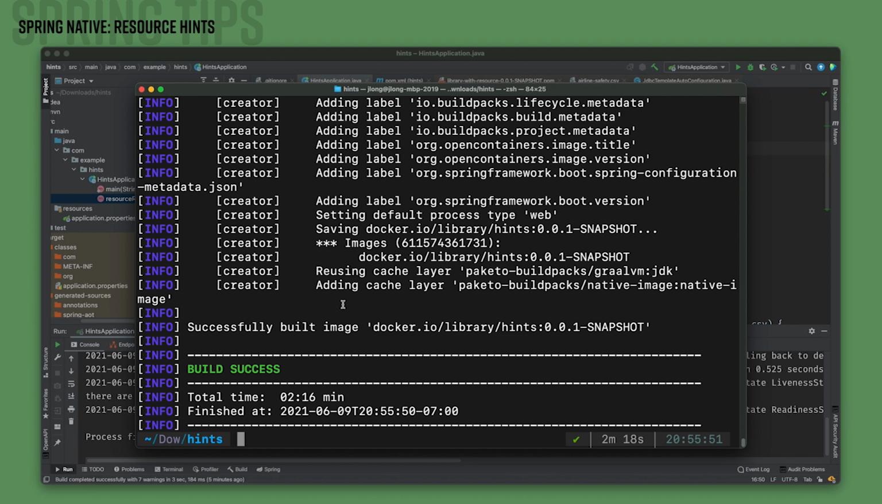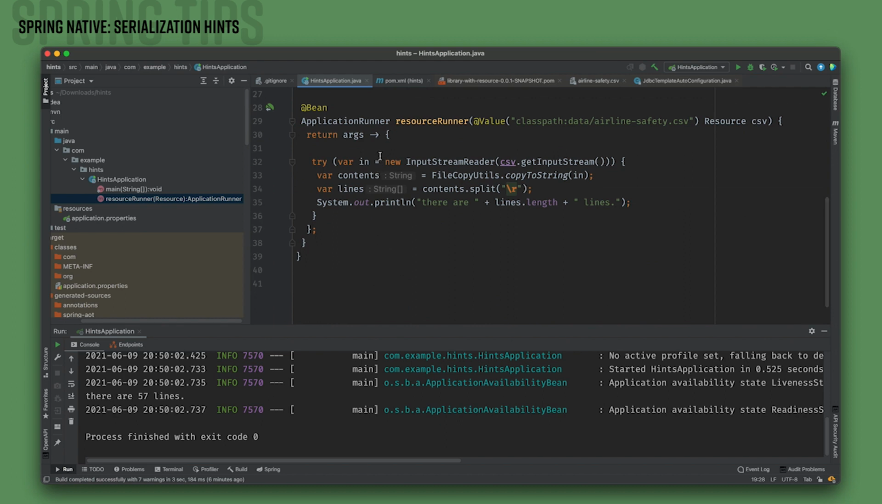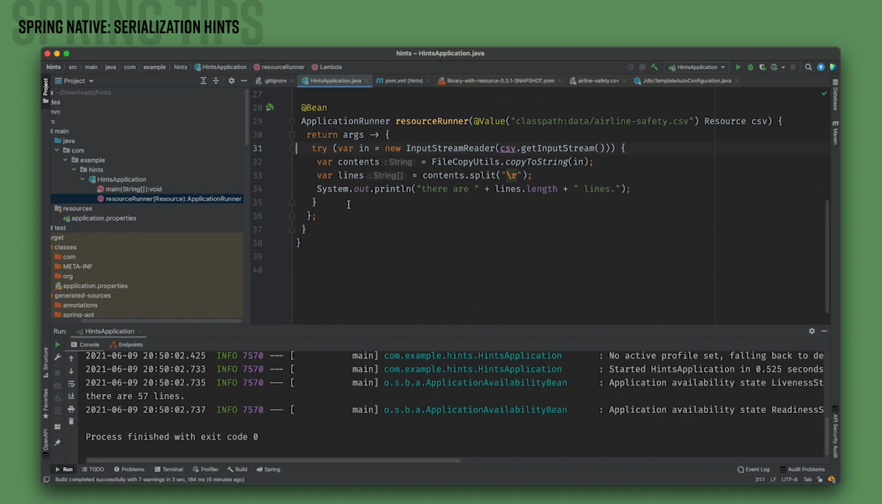Okay, the build is finished. Let's try running it. And you can see that time we got 57 lines, so it's worked. The next hint we're going to look at is the serialization hint.